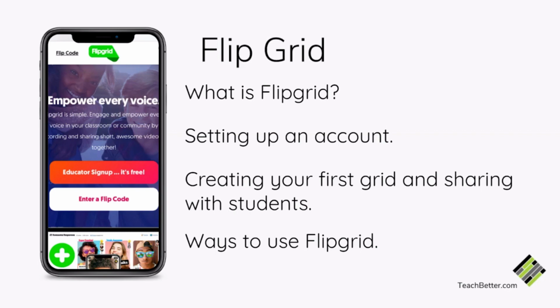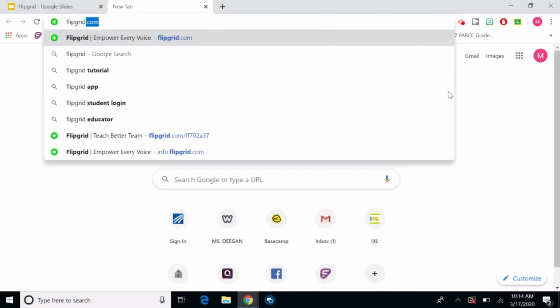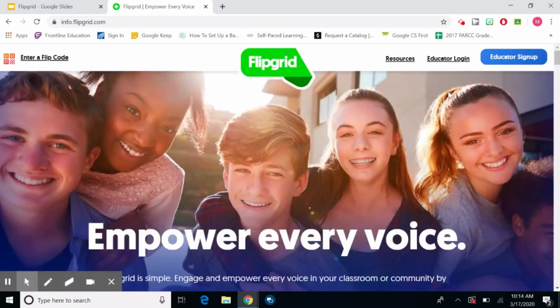So first, we are going to start with how to create an account if you've never created one. If you don't already have an account, you're going to open up an internet browser and go to flipgrid.com. Here, you're going to click in the top right corner where it says Educator Sign Up.